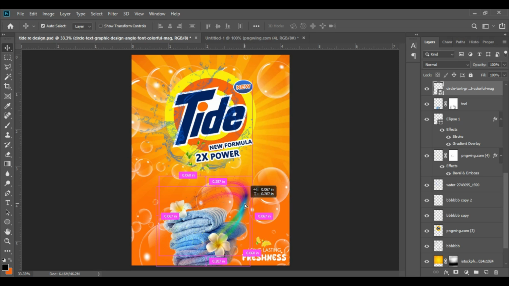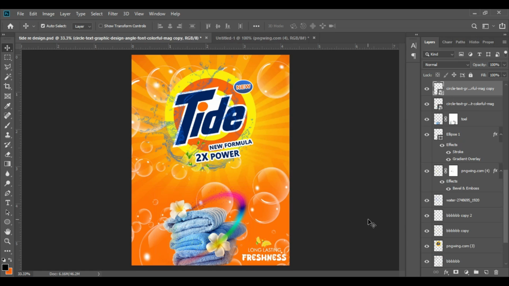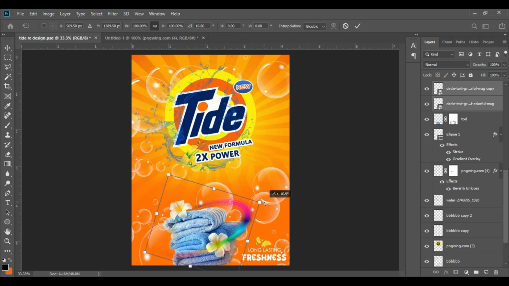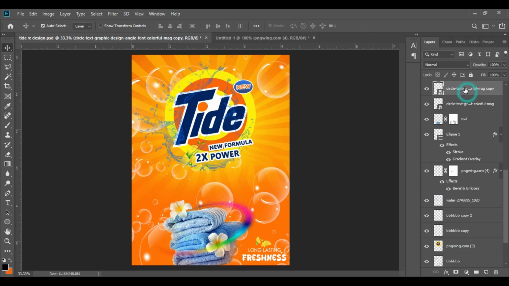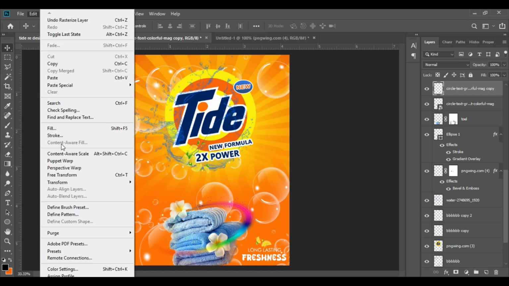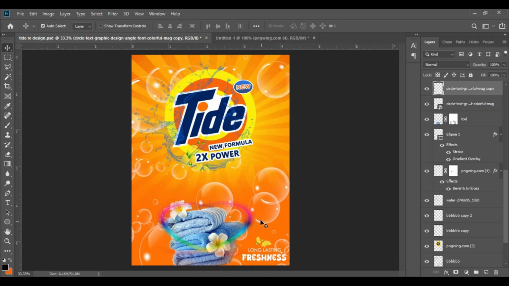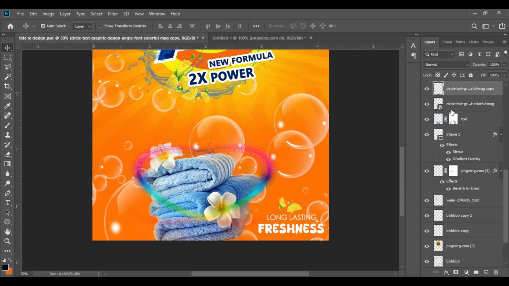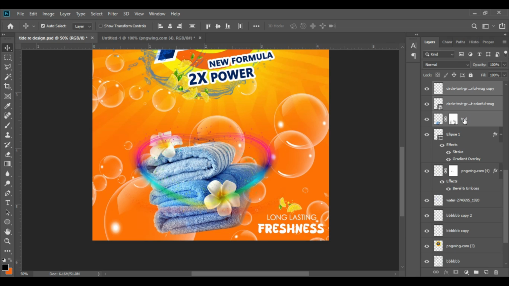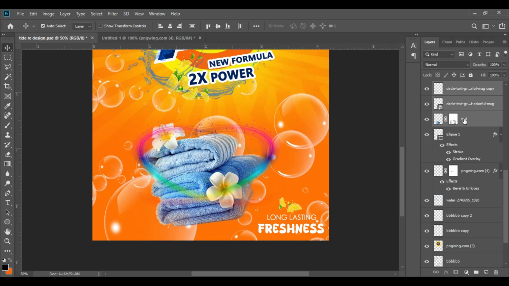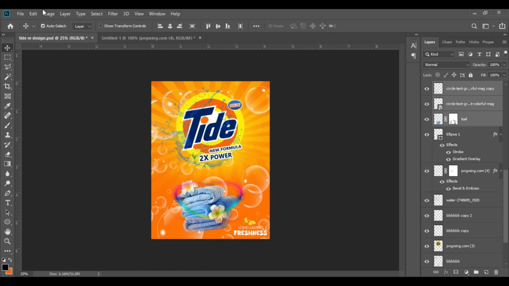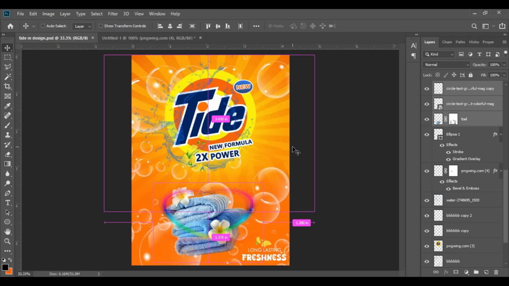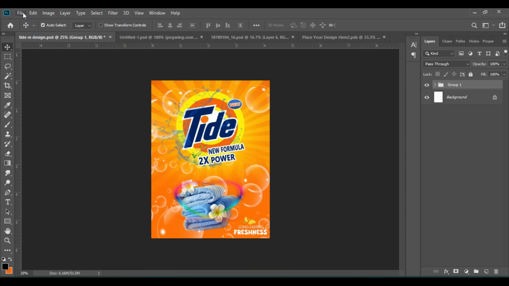Then I added and edited some things for a better look. I copy the other flower flare by pressing Ctrl J and rotate it, and lastly I save it. Okay, complete. And last, a trial of the packet design. First, see how the packet looks.